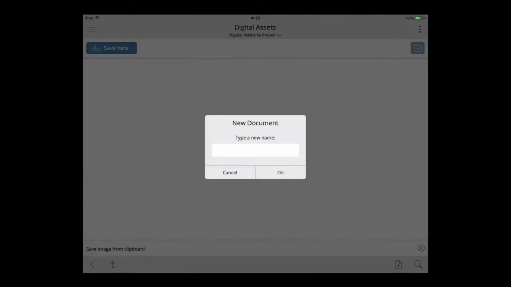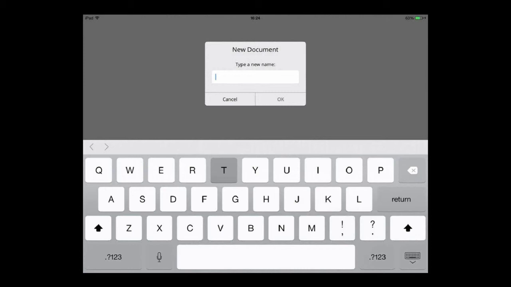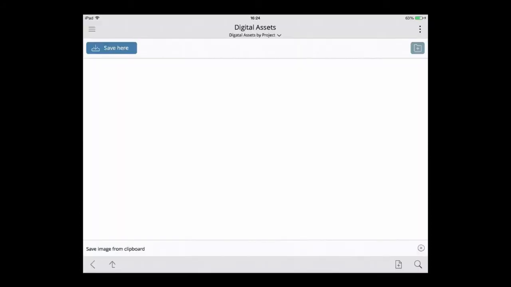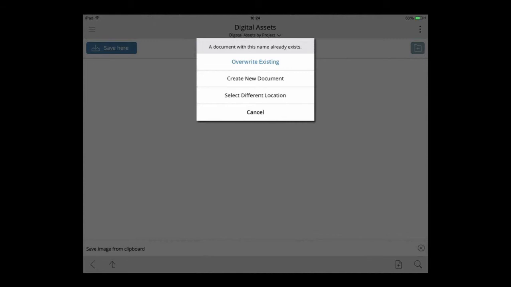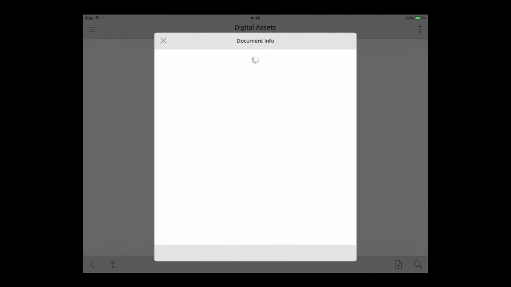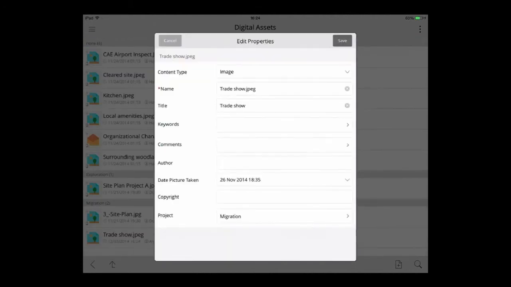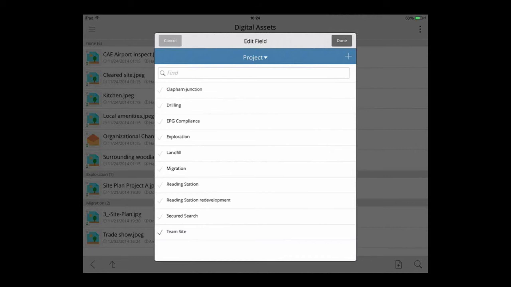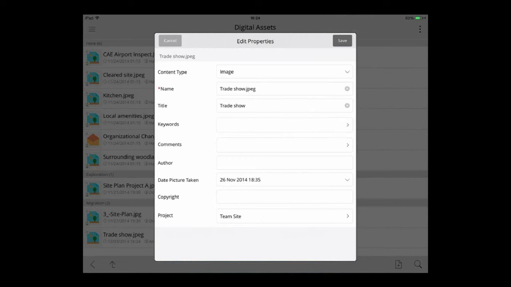So let's say that this is feedback from the trade show that I'm at the moment. I also have the opportunity to actually add or change any metadata. So for example here, I can say the project that this is particularly relating to. So within Harmony 2015, across both my mobile device and my desktop, I can not only view but edit all of the metadata in a very nice and intuitive way.